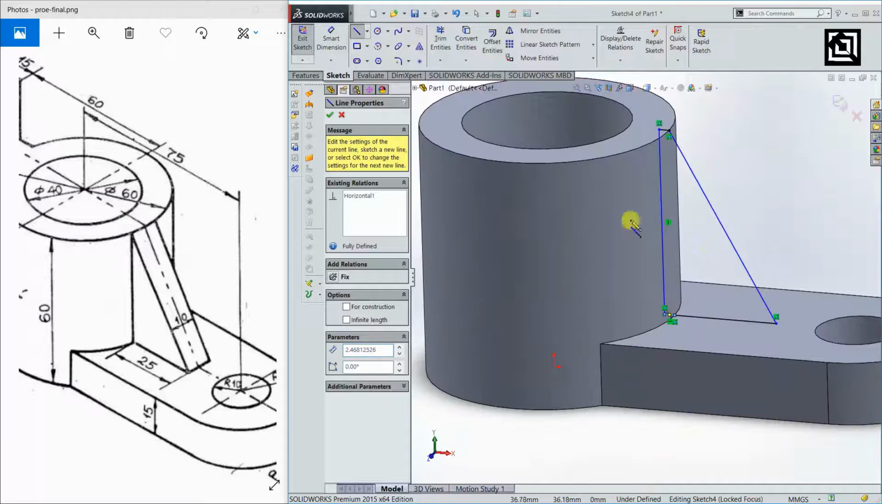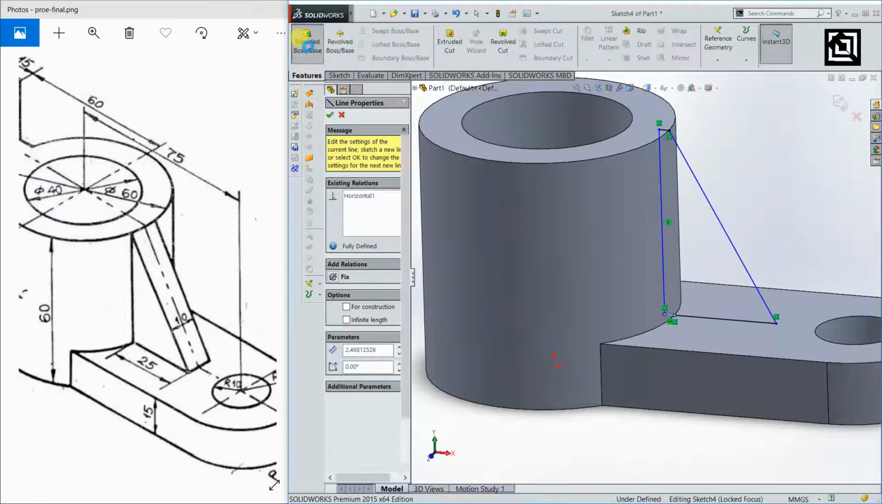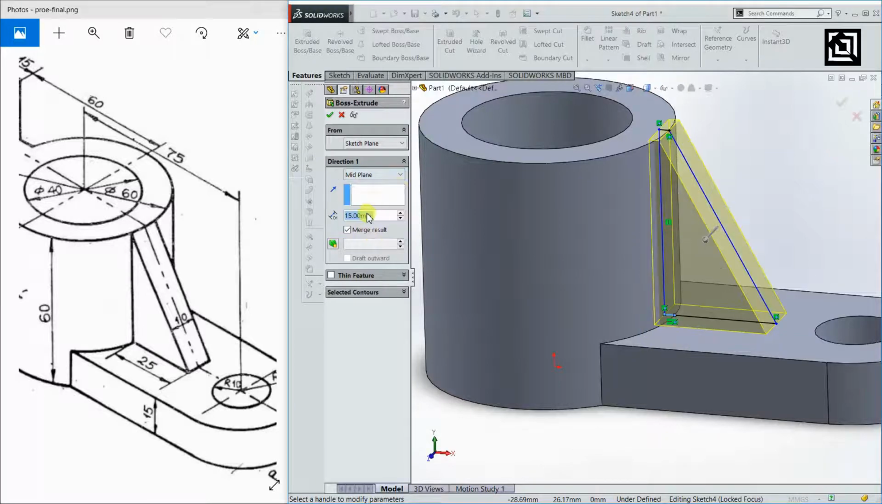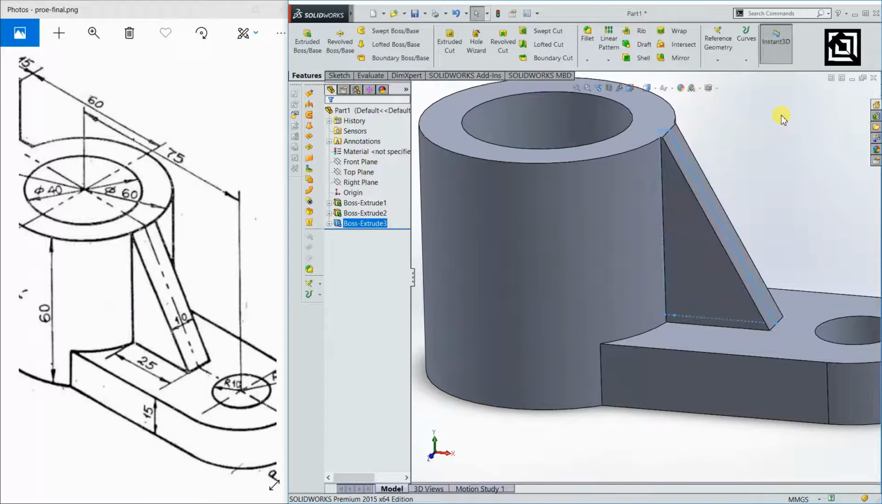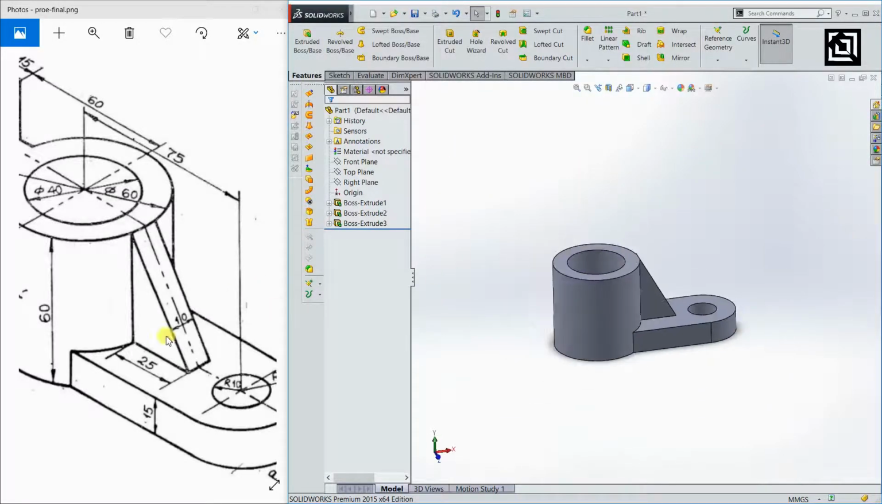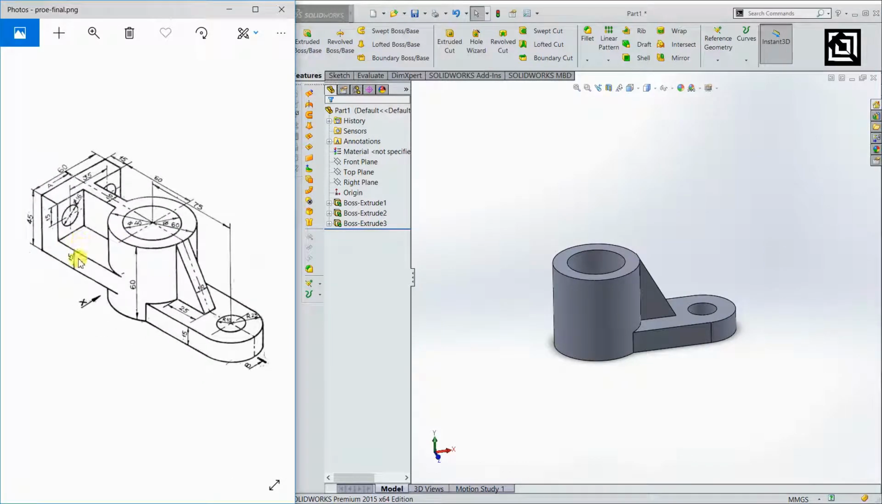Okay, now the closed section is made. So I'm just giving this closed contour as mid plane with respect to mid plane to a length of 10 mm. And yes, the rib section has been made. And now we'll be following to the fourth one that already made.